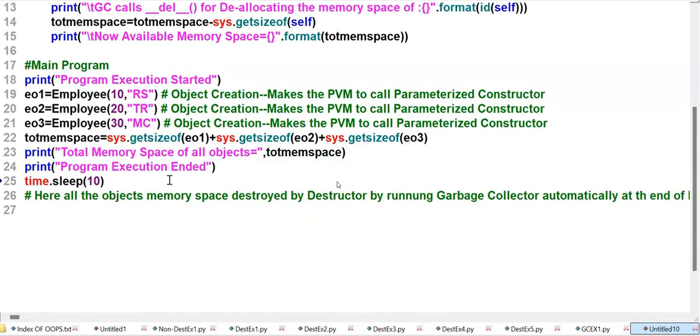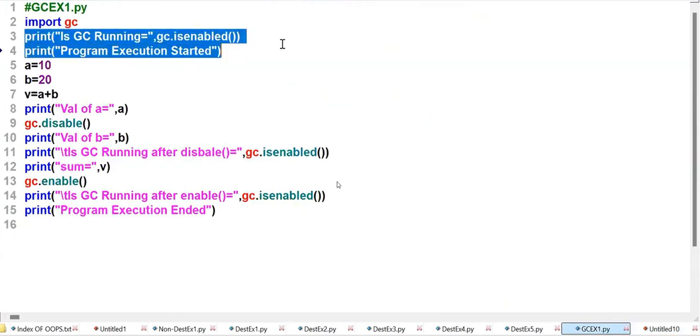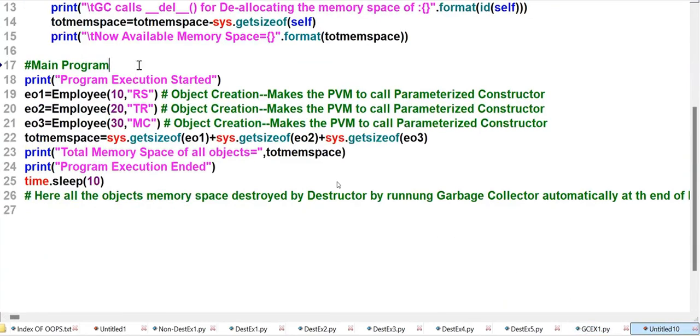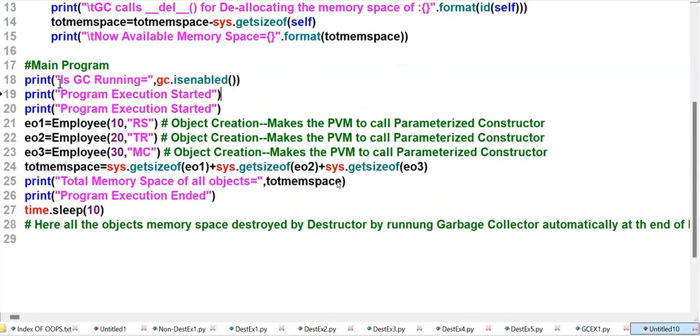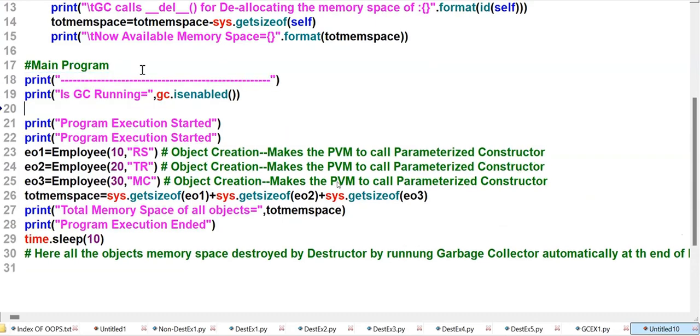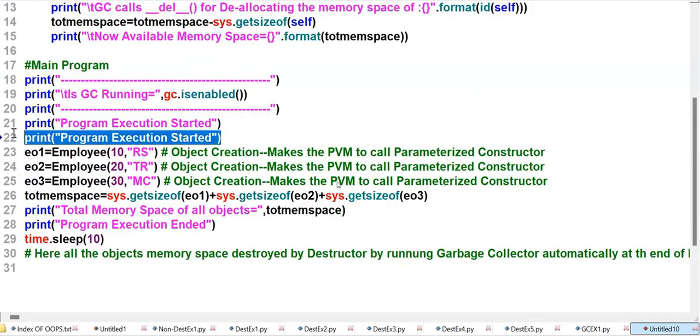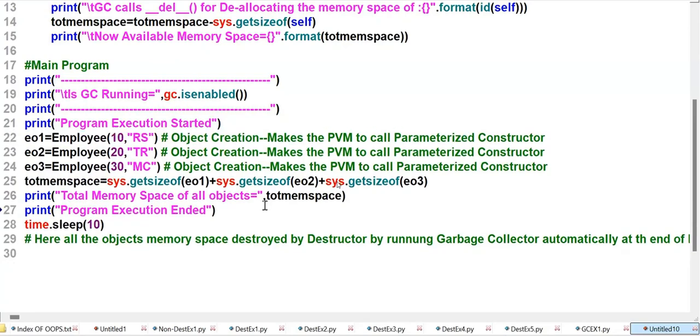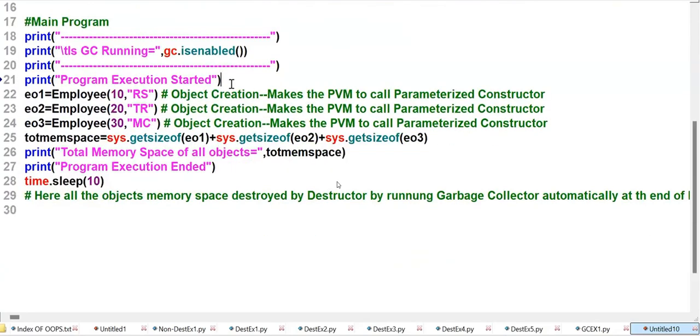Now be careful. Here I am writing, program execution started. Now I am asking, is GC running? I print something like this: GC running, and it prints the status. Then after that, objects created, program execution started.